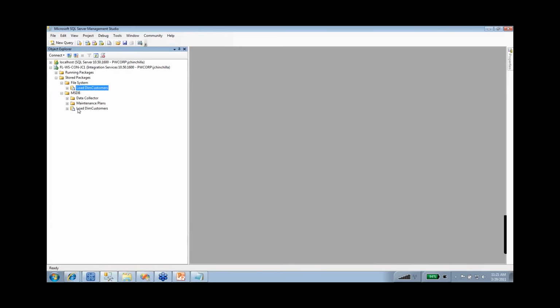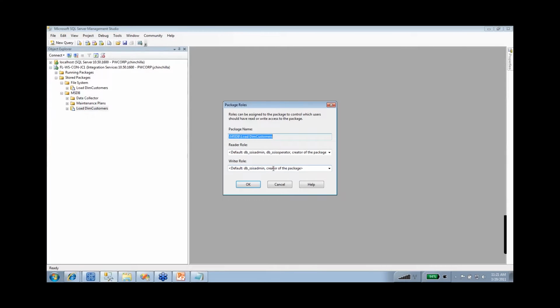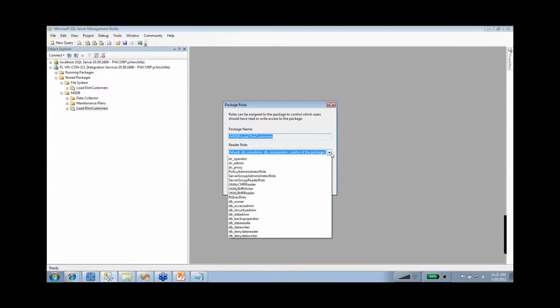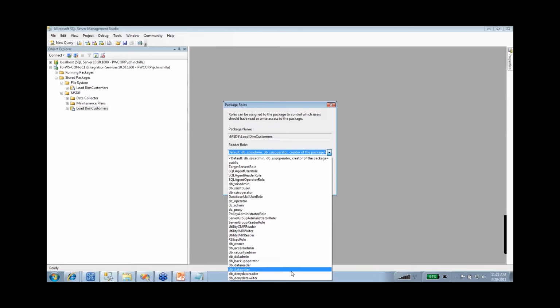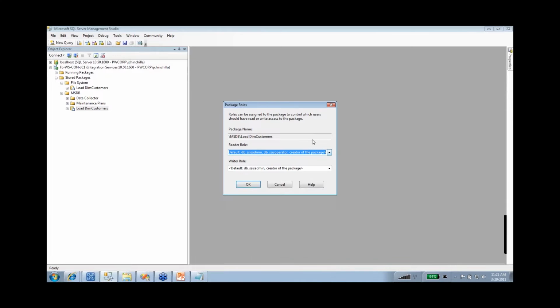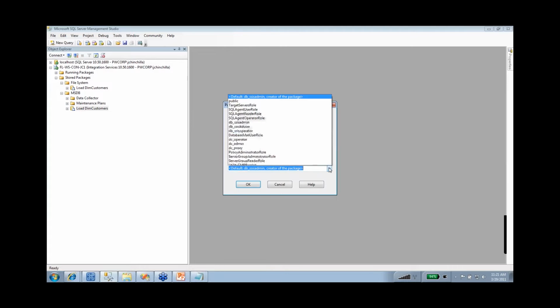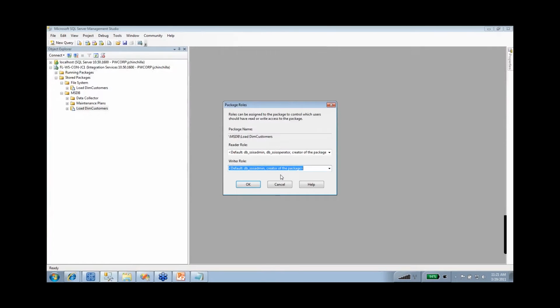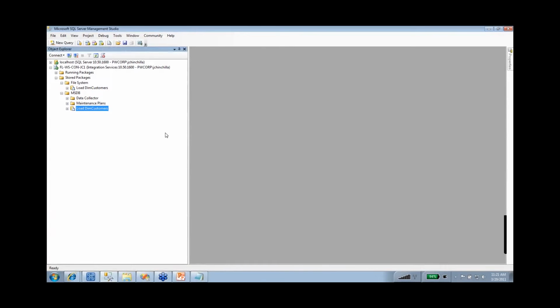Now under file system store, I already had this deployed because I've been testing, but now I can create a package role. And with package roles, you see that I have different package roles I can specify for read only, and I can specify a package role for write as well. So that's the added benefit of deploying to a SQL Server store.